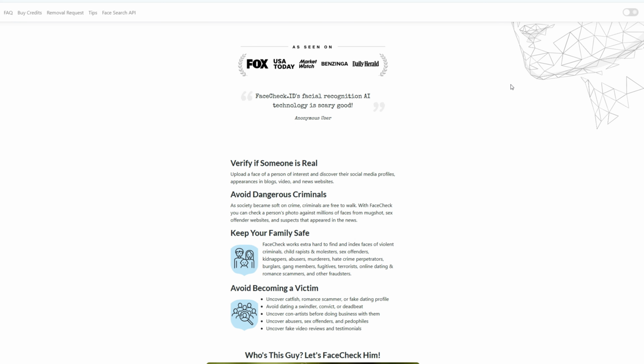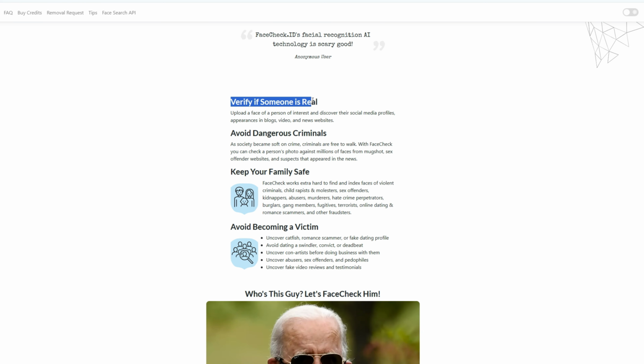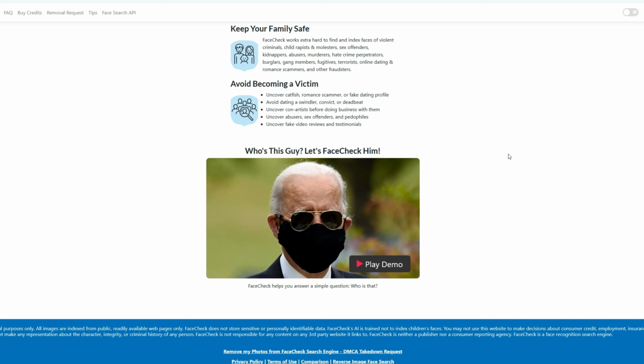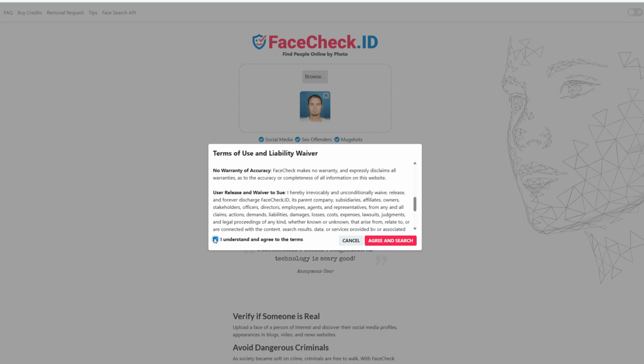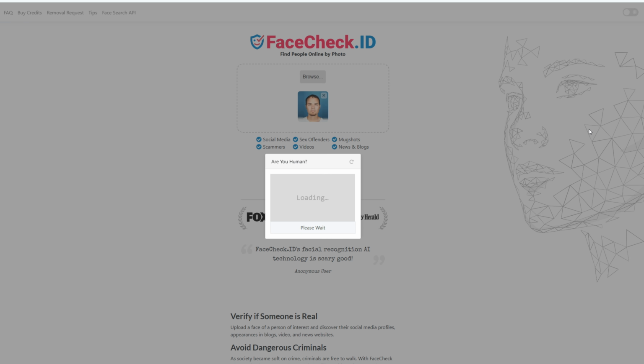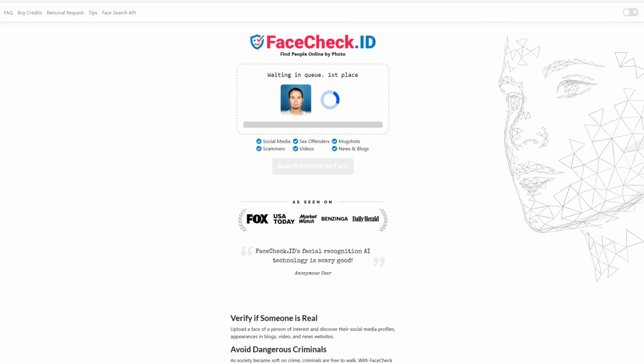PimEyes is broad. FaceCheck.ID goes deep in a specific direction: social media, news sites, mugshot databases, and criminal registries. Its database covers 763 million images specifically pulled from those sources. The facial geometry AI it uses is strong enough to work on low-quality photos, off-angle shots, and partially obscured faces, which matters in real investigation scenarios where you're rarely working with a perfect headshot.